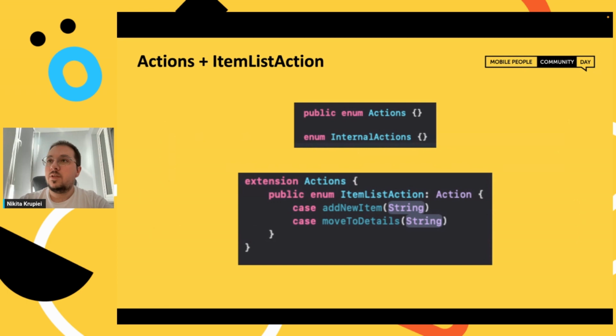Next, we see the actions. I've divided the application into the core layer and the UI layer. That's why we have two different action enums. The first one will be accessible from the UI. The second one won't be accessible; these are just helping actions that will be triggered inside the core layer.